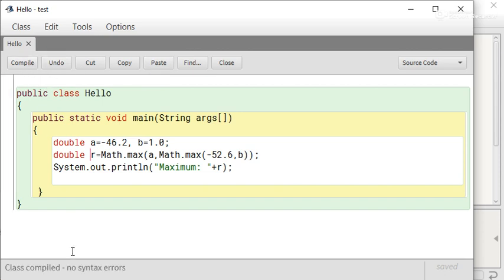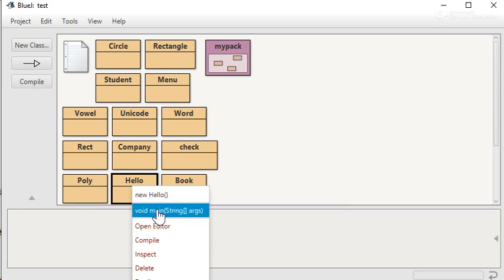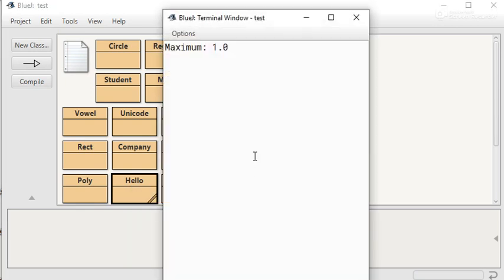Like this, compile the program, close. OK, maximum 1.0. So in this way we can use more than two variables to find minimum or maximum.